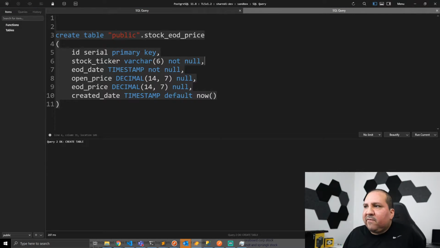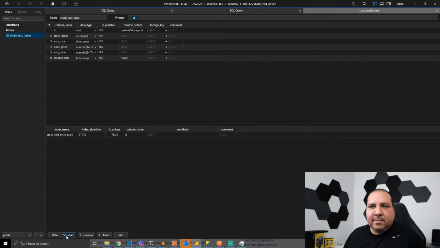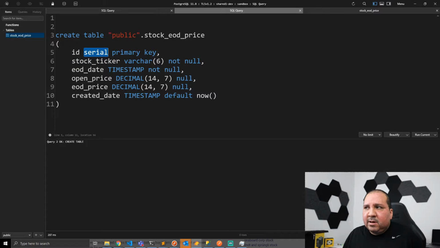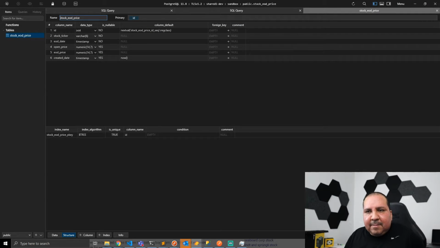Okay, so now if I refresh my database, we'll see the table over here on the side. Right, so here's the thing that I was telling you about, the whole function that it creates and ultimately doing a sequence. This is what it's doing here, right? As you could tell, it's an integer 4 data type. That's not what I put, I put serial, but it's something that Postgres offers.